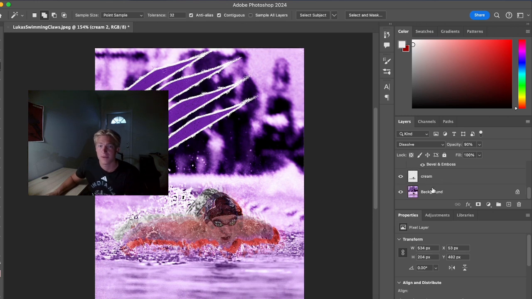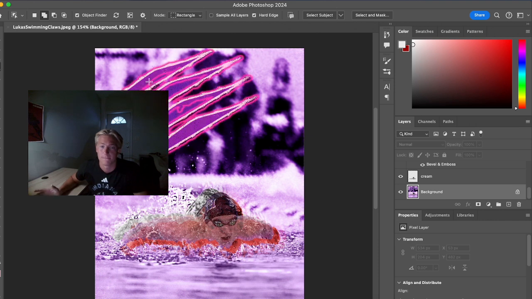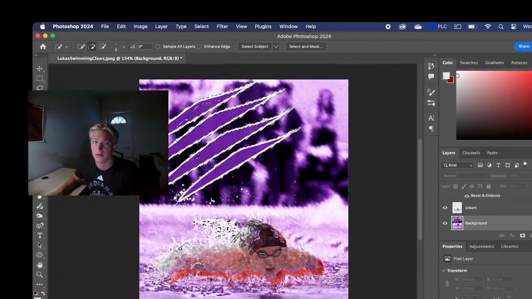Also, since I messed with the layer types, you probably noticed this already, but there's little things that pop up underneath each layer whenever you mess with the layer type. Anyway, as you can see, the next thing I do is, oh my goodness.